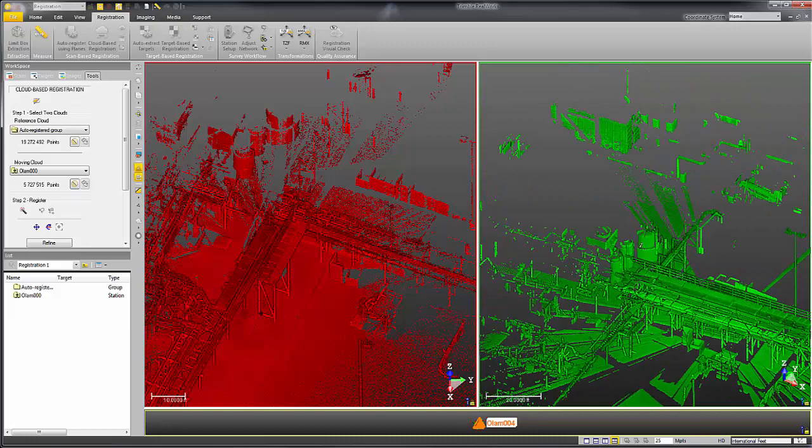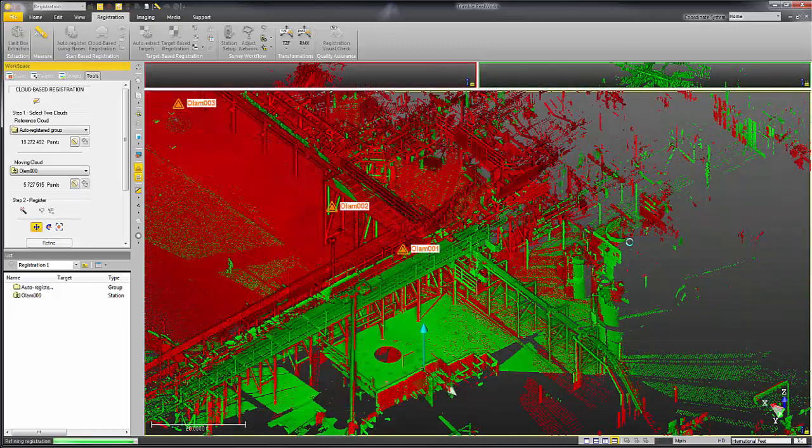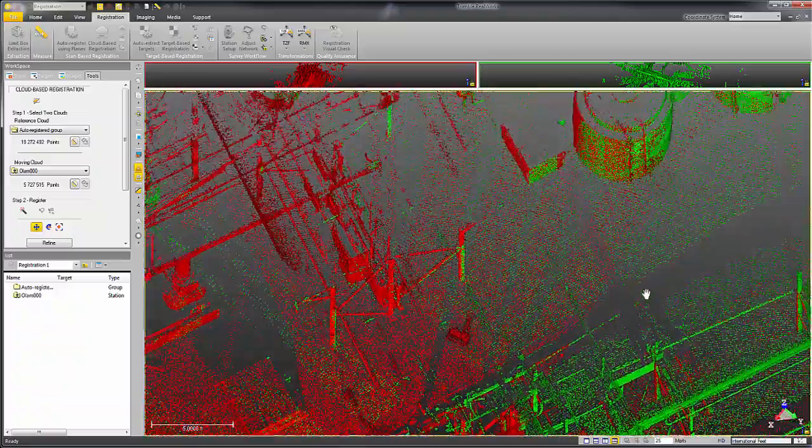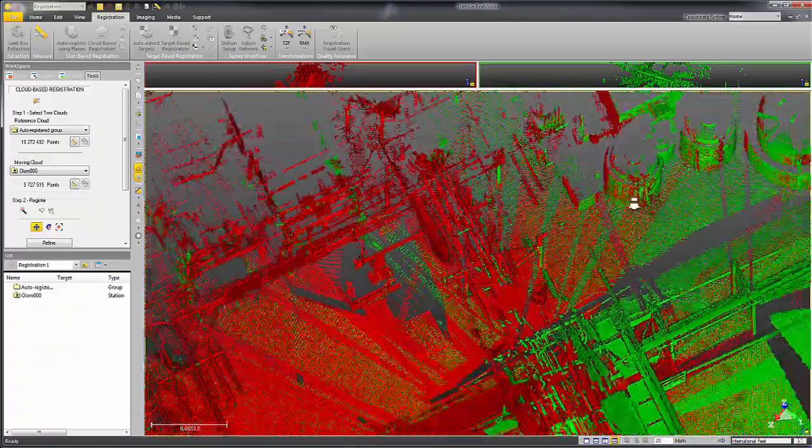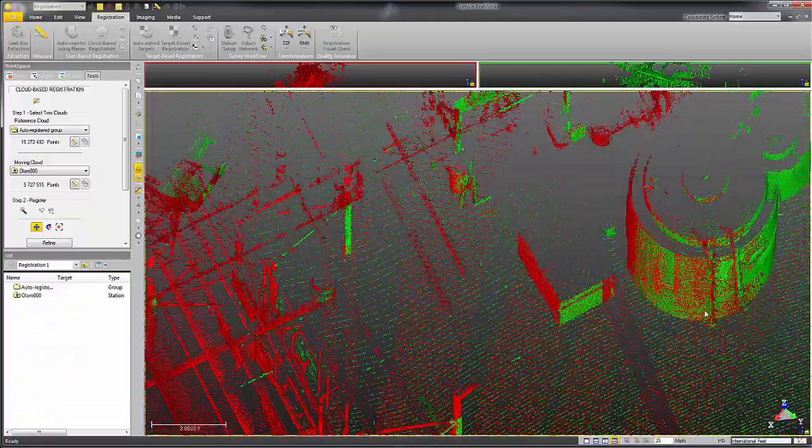Whether it's a group or scan to scan, I can literally drag this around so I can get a visual look as to how good the fit is. And then there's also some visual checking that RealWorks allows you to do.